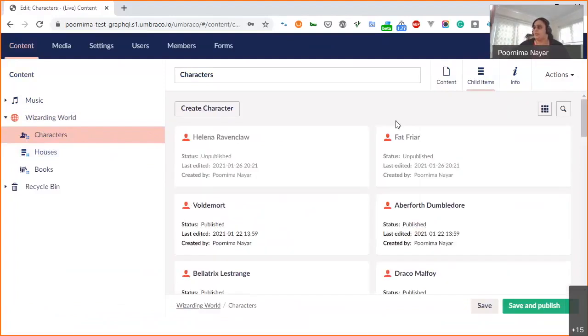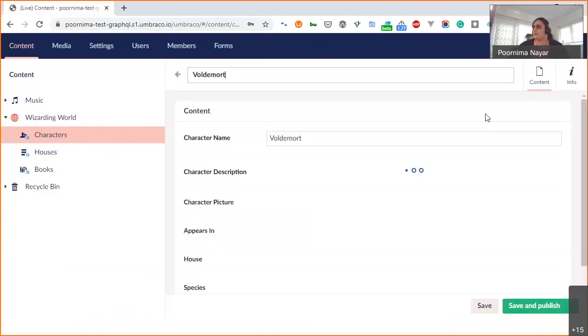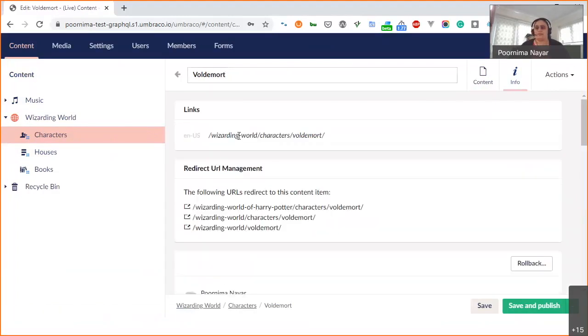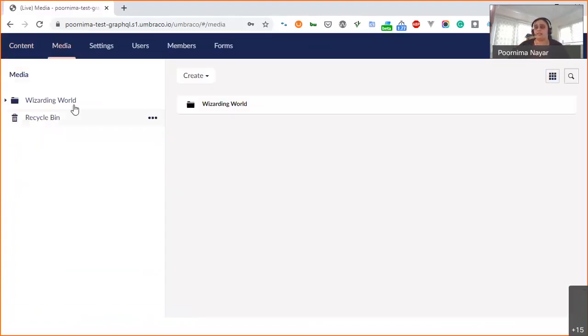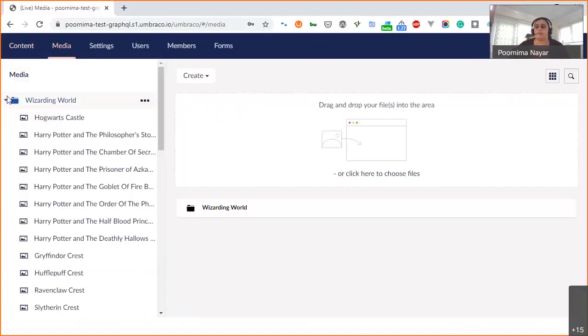If I go into one of the actual characters, let's go to Voldemort, it again follows that pattern. The slug is built by the name of the node itself, and then follows the relative position in the content tree. I've got the media, where I store all my media items. And when I fetch data using the GraphQL endpoint, Umbraco gives me a fully qualified URL for the media, and it is served over a CDN as well.